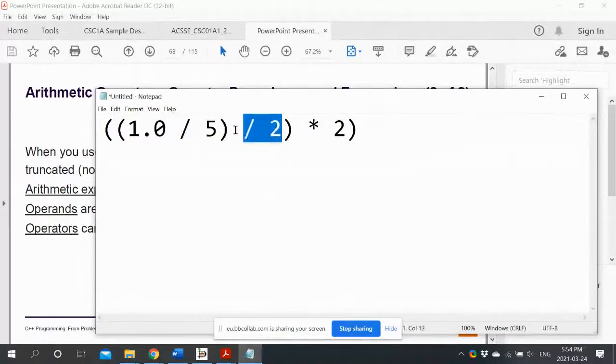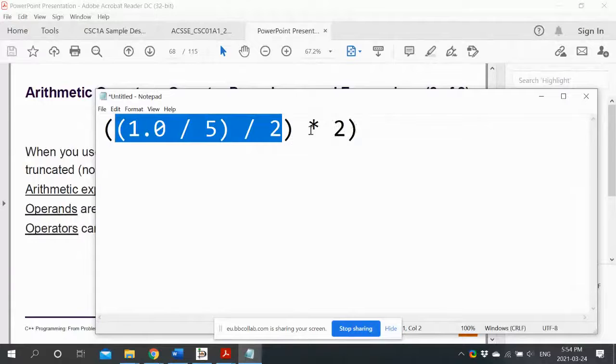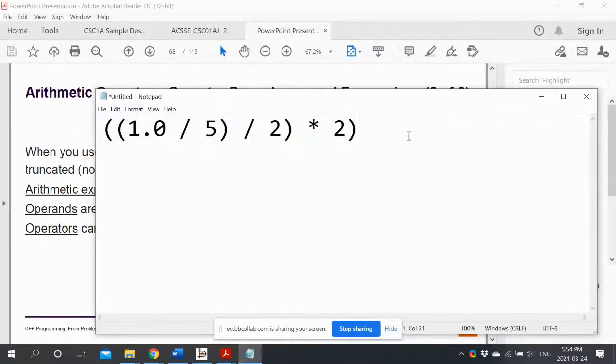Therefore, this is going to be a float divided by 2. So the whole thing's type is float. And therefore, it's a float multiplied by 2. So the whole thing's type is float. So basically, if there's a single float in there, the overall type will be float.